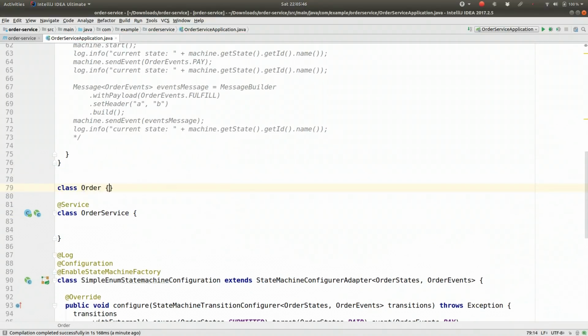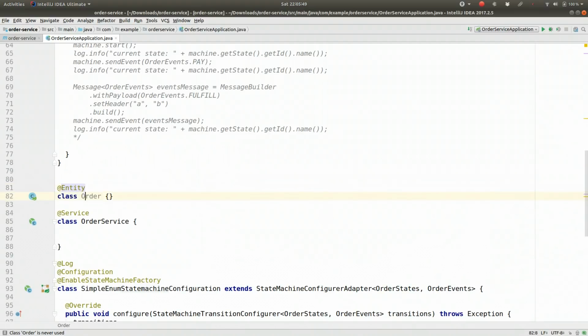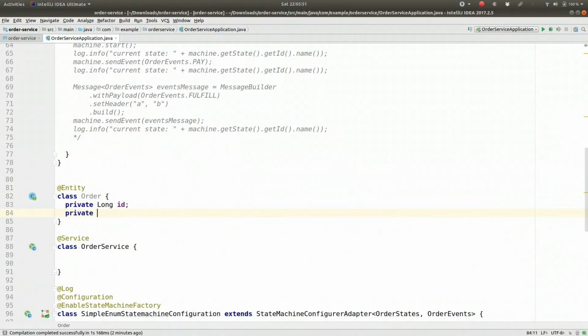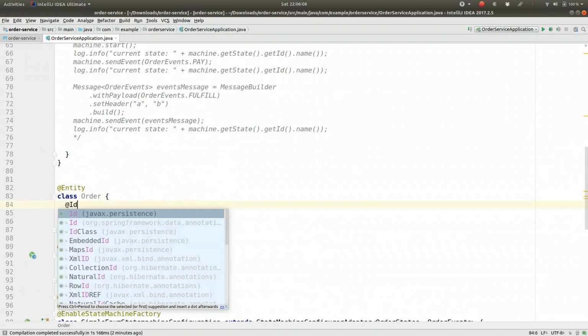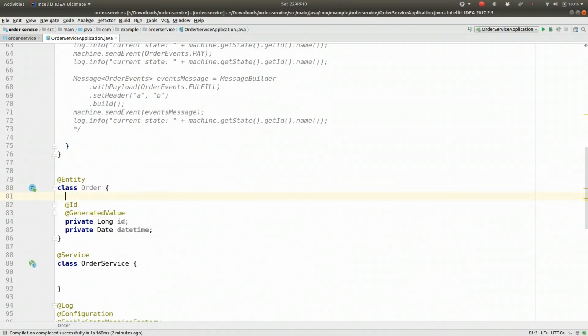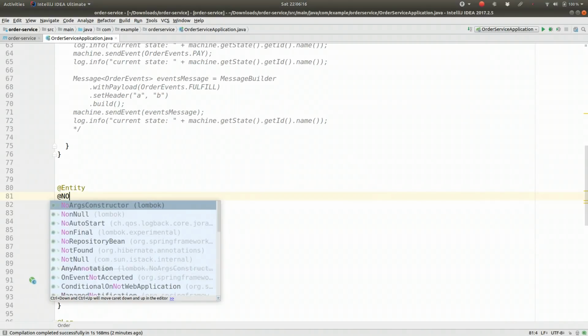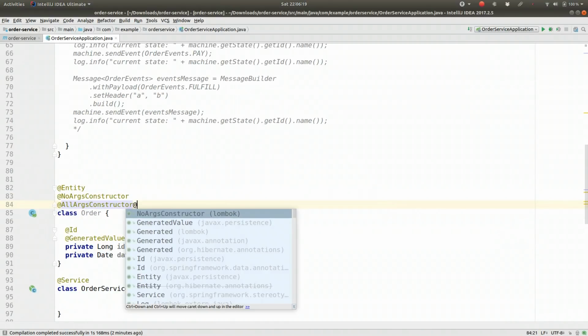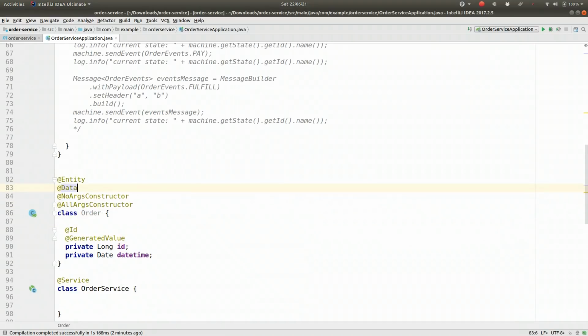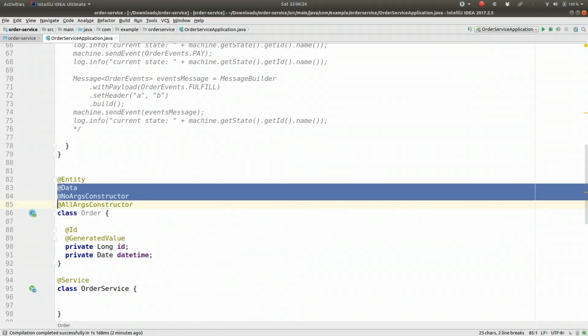So class Order, @Entity, and it's going to have a private long ID. What else do we need? I guess the ID is actually all we really need, isn't it? So date, we could say date time, whenever the order was made. So that's the essence there. We need the ID and @GeneratedValue. All right, so we want that, but of course, in order for this to be useful, we need getters and setters. So we'll use Lombok again, @AllArgsConstructor, @Data, to get the getters and the setters and all that stuff. So this is JPA. These three are Lombok, right?